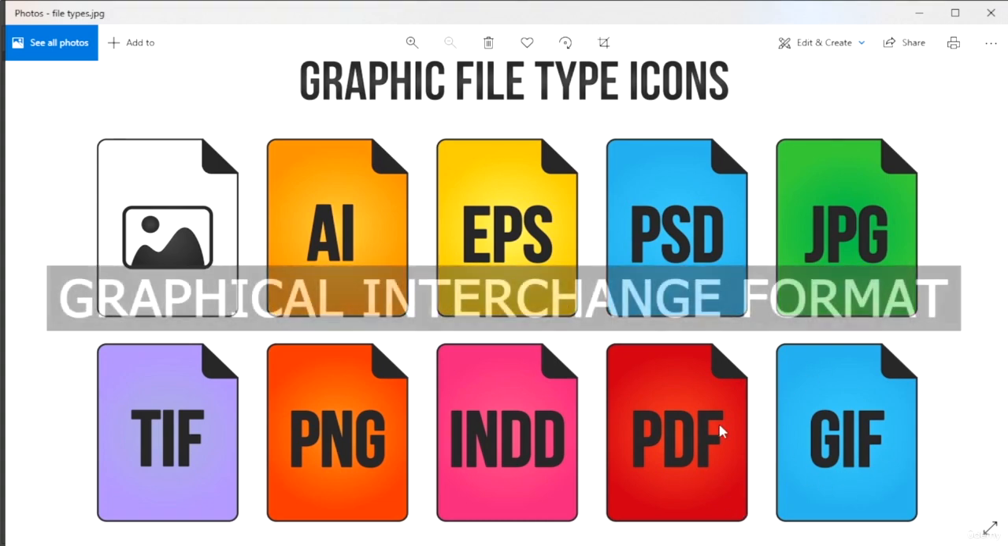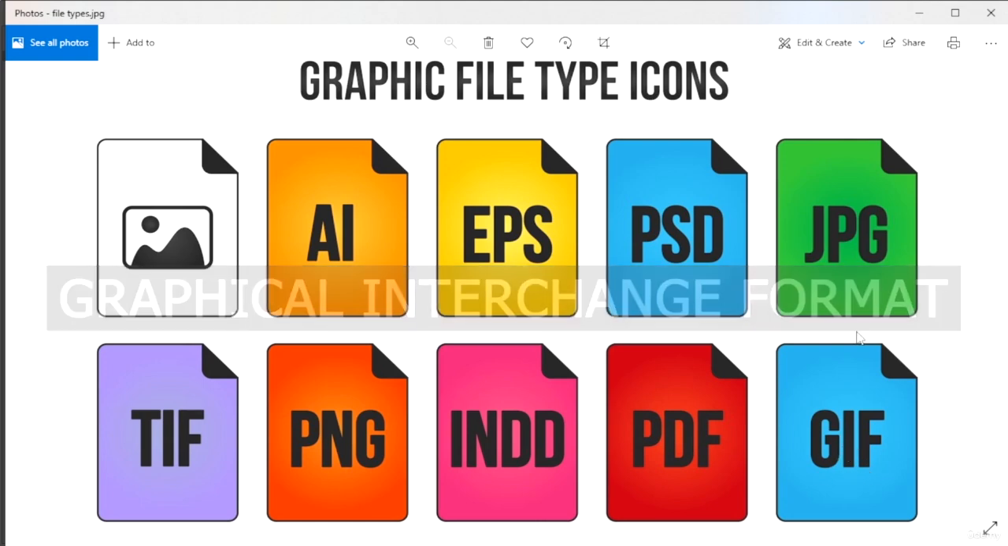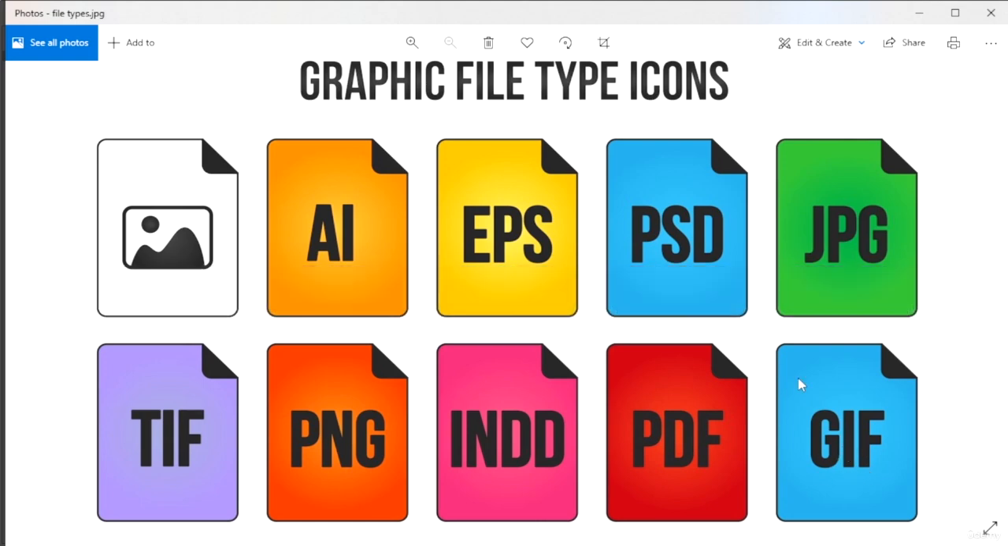Then finally, we have GIF files, which is graphical interchange format file. This is something that you may use if you want a looping animation, which we already went over in the previous chapter in motion graphics. So basically with this one, you get to animate anything you want and then have that animation continuously loop for however long that video is seen.